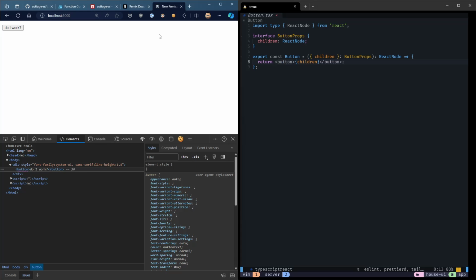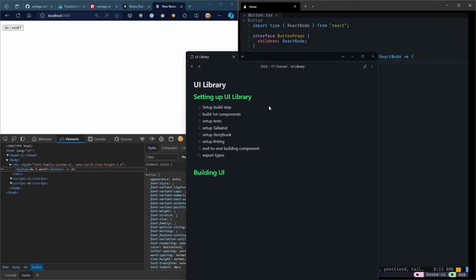So that's it for our video. In future videos, there are other topics that I obviously want to handle. Kind of have this neat little list here for setting up a UI library. Want to build a more comprehensive first component. We want to set up testing, Tailwind, Storybook, linting, end-to-end building components, and exporting types.